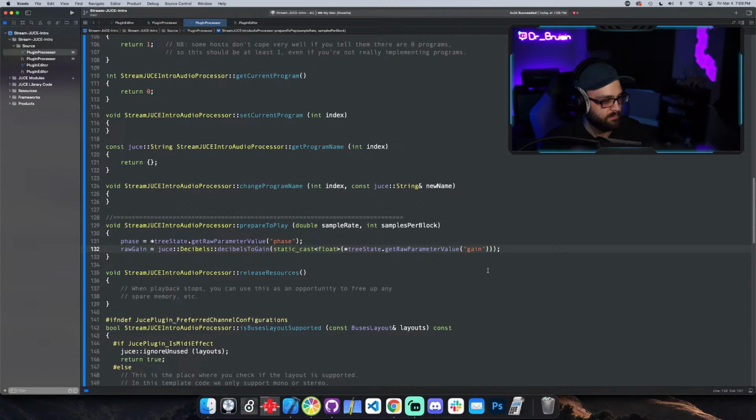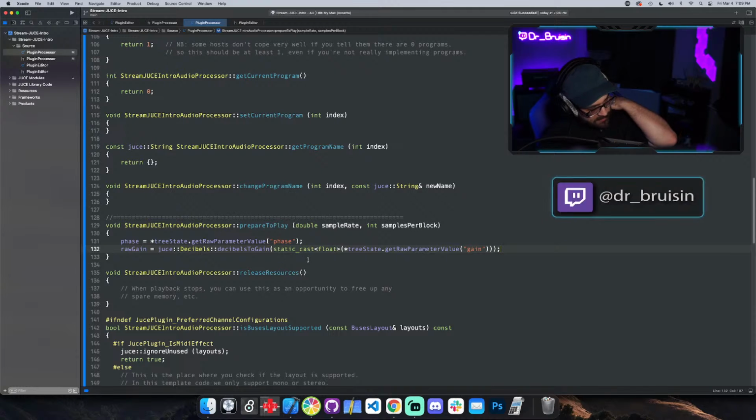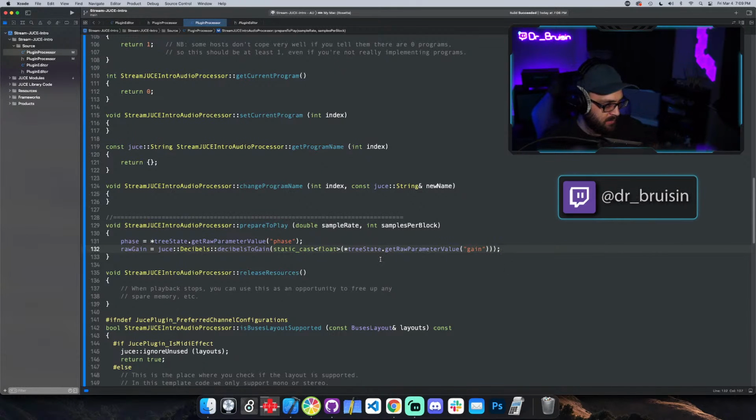That should be fine. This is the same as if you just wrote the word float in front of it, but you know, it's a cool C++ cast. I'm not going to act like I know exactly what happens under the hood with static cast. I forgot, but yeah, I use it all the time. So now the prepare to play is going to call this the first time the plugin starts up.